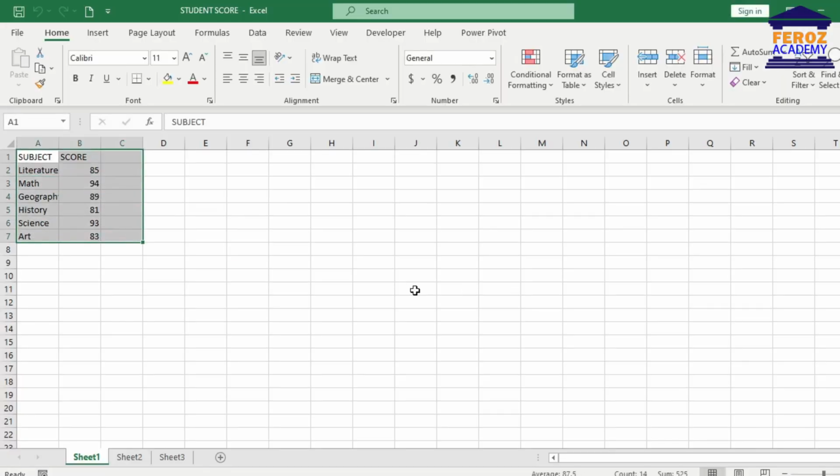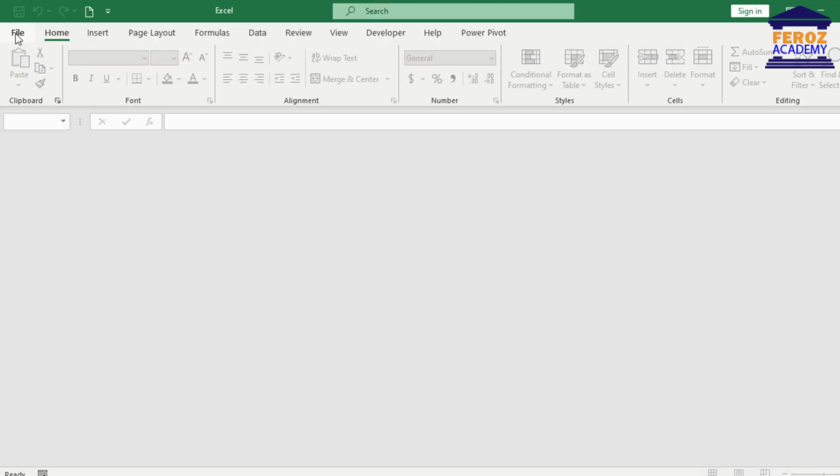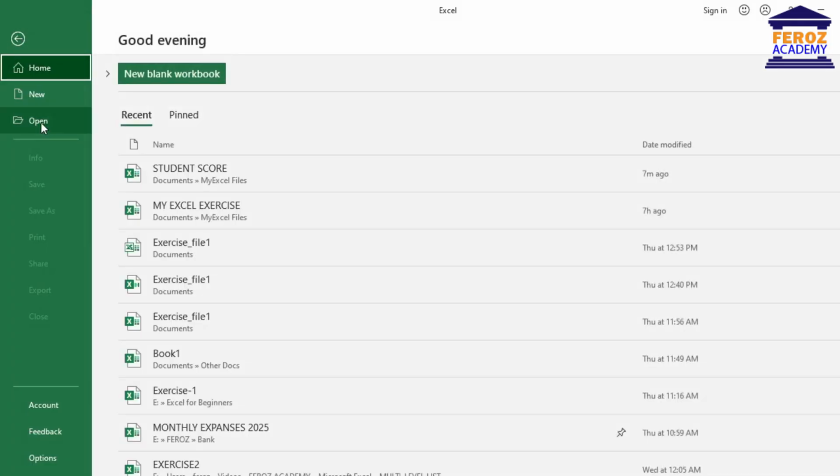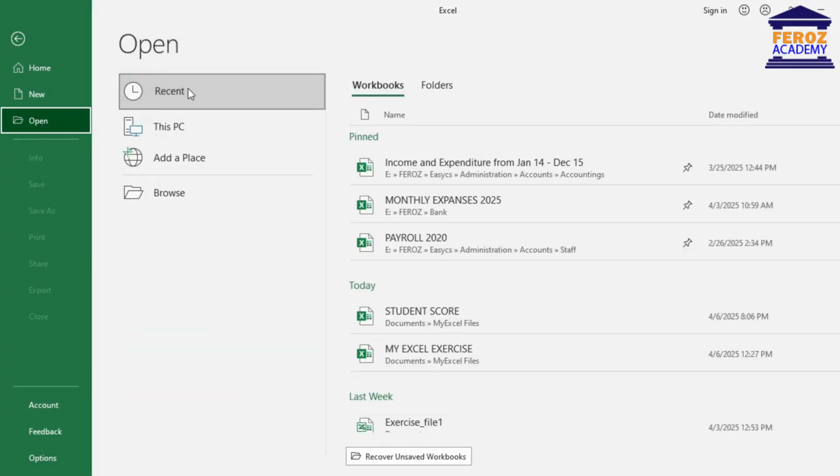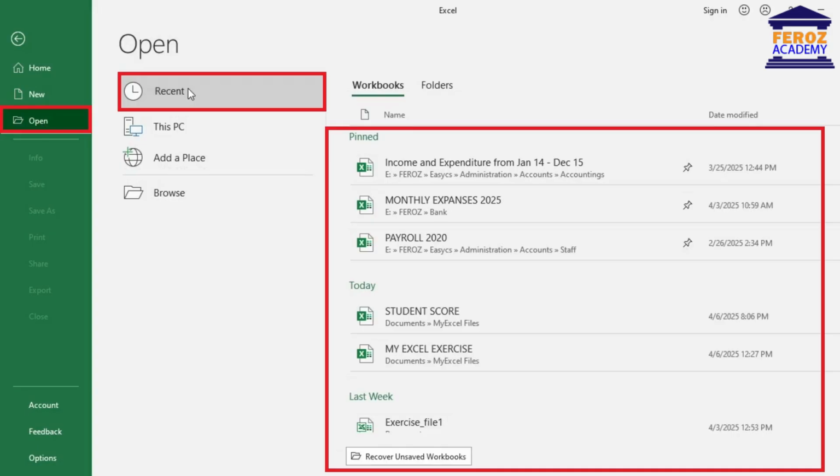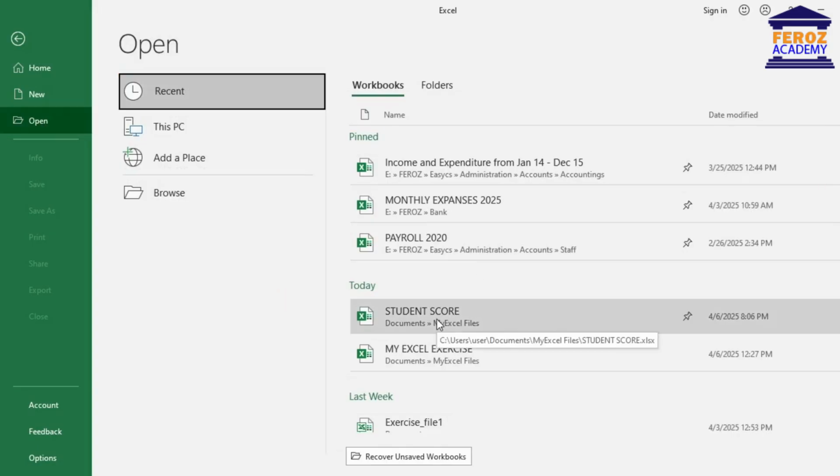To open an existing Excel workbook, click the File menu on your Microsoft Excel application. You will see a list of recently created or used Excel files under the Recent tab. If your workbook is found in the list, simply click the workbook name and the file will be opened.